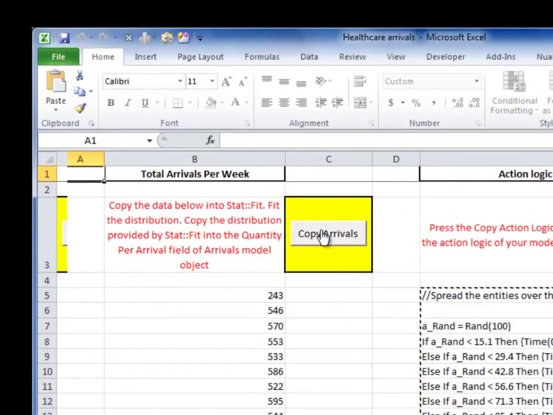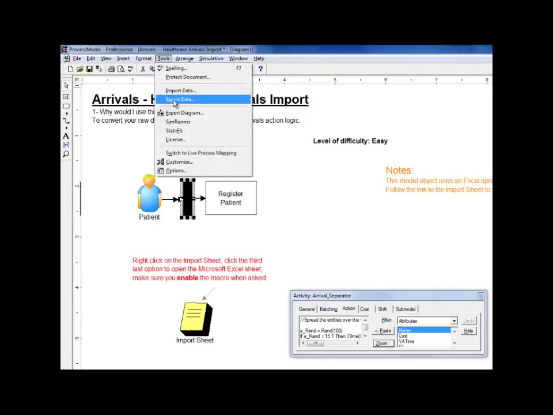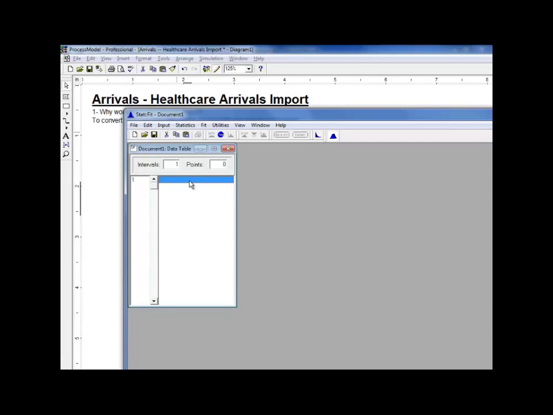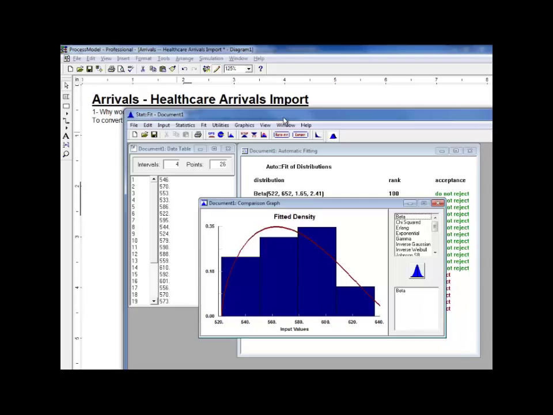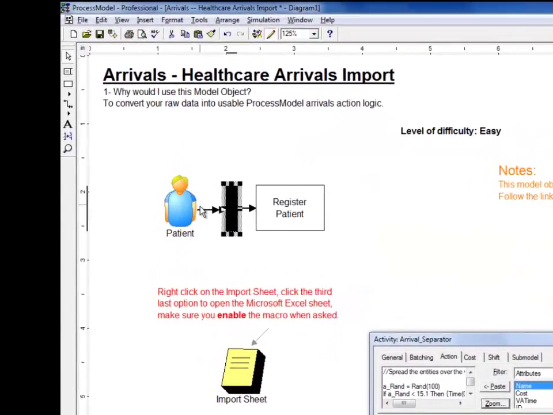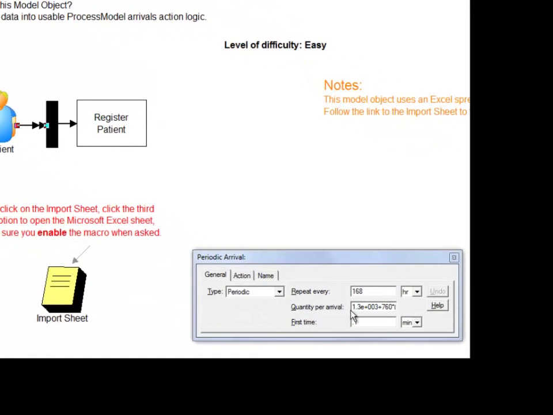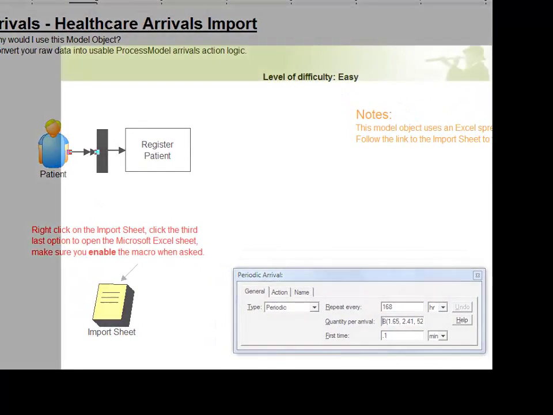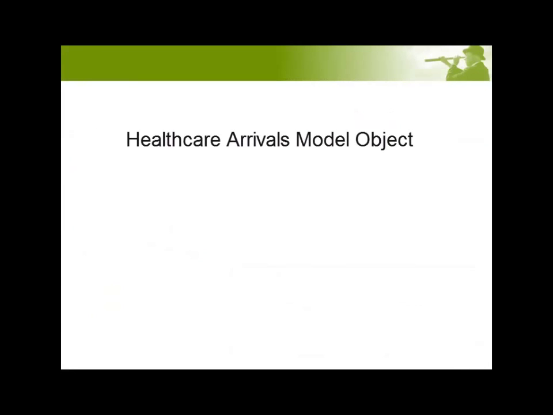Use StatFit to analyze the weekly arrival quantities and prepare a distribution. To learn more about fitting a distribution with StatFit, see the video tutorials in the Solutions Cafe. The newly fitted distribution is pasted into the model Arrival Quantities field, and the transformation of the raw data is complete. In literally just a few seconds, you've seen how to turn thousands of lines of raw data into an accurate representation of arrivals in a healthcare environment.